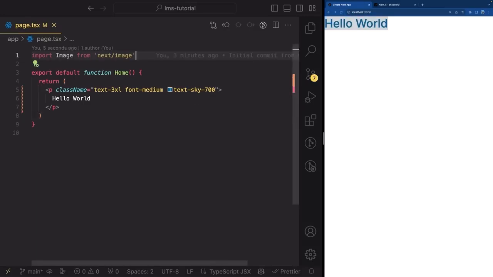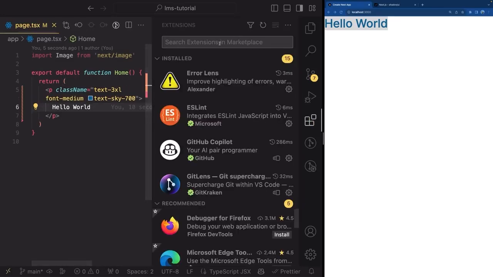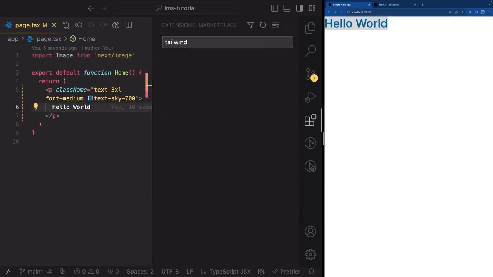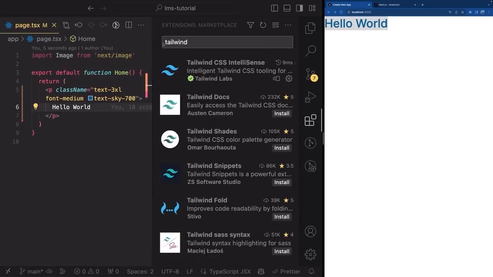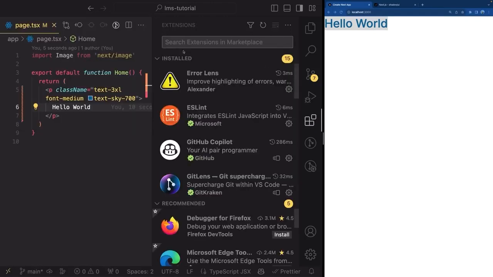And if you're wondering how am I getting this little color, when I hover over a CSS class, how do I have the exact CSS and how do I have the autocomplete? Well, that's an extension called Tailwind IntelliSense. So you just search for Tailwind, and there you go. It's the first one right here. All right.